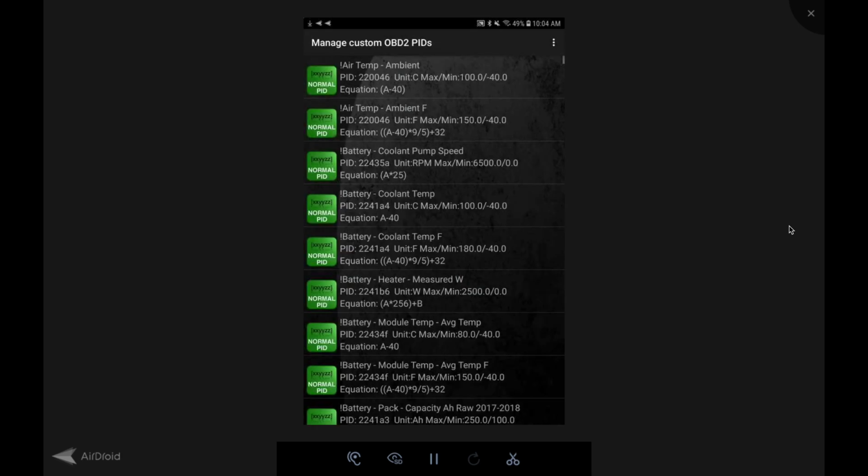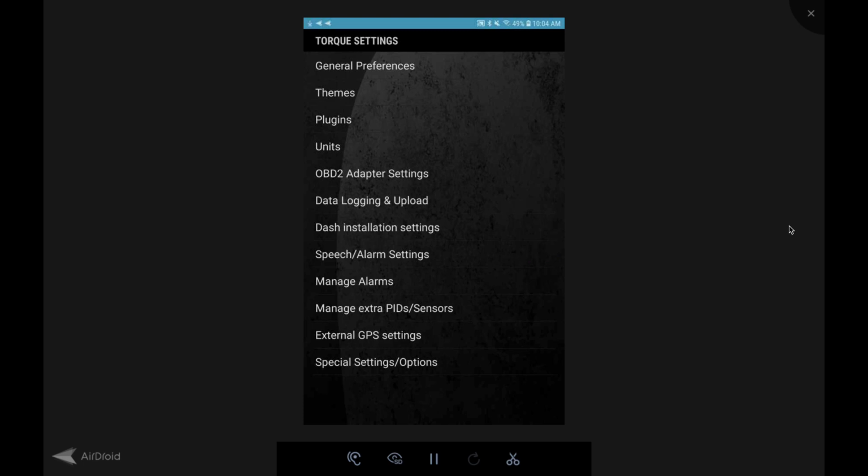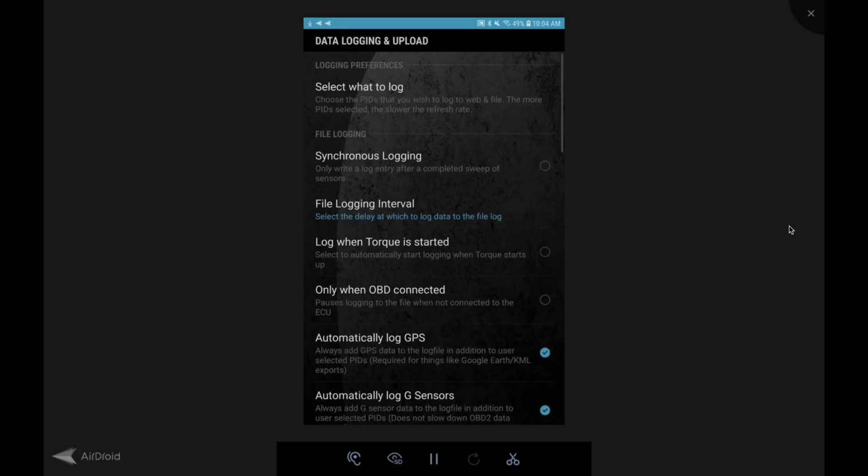I'm not 100% sure if that showed up the first time when I did it or because I already had this app on here. So it may be because I already had this app on here. So you choose one of them, and then it says back one menu to data logging and upload. So we'll go back, data logging and upload, select what to log.